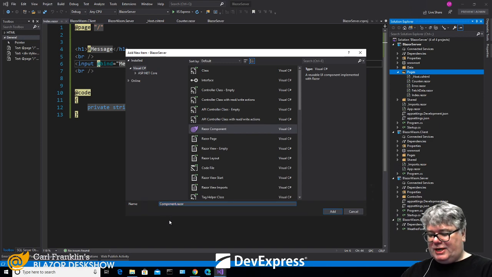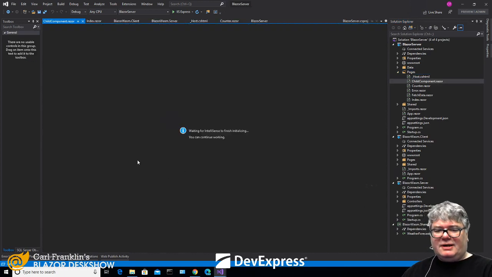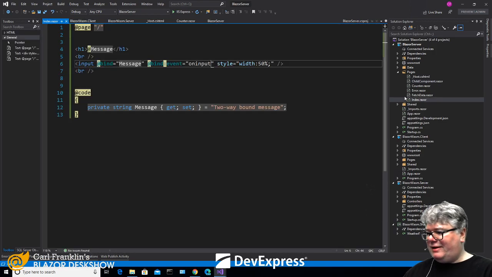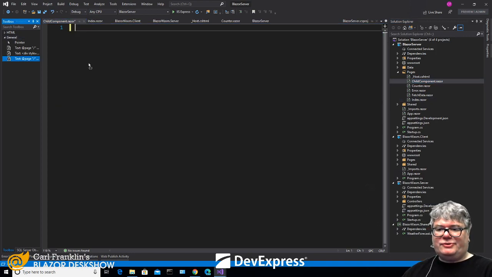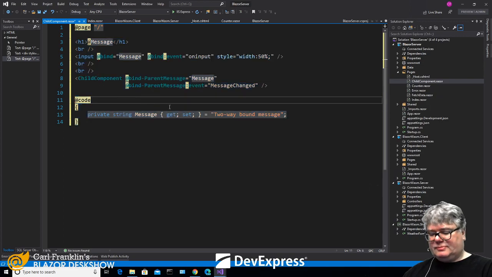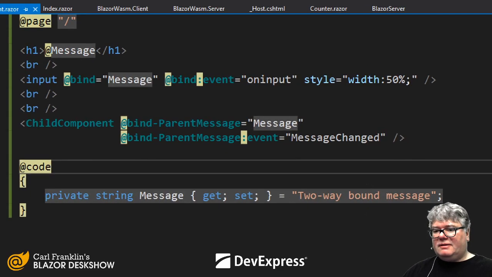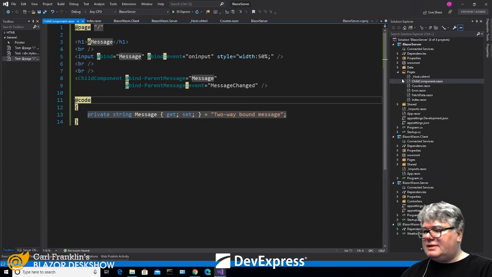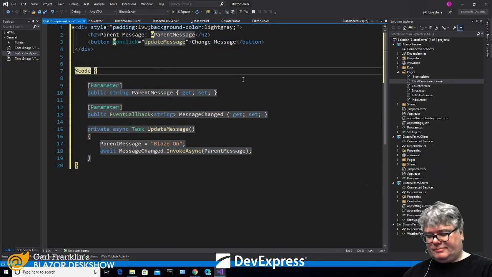So I will call this child component.razor. Now here's another undocumented feature that's just going to sit here forever. Just close the file, reopen it. That's the fix. This is all Visual Studio stuff. This isn't Blazor. All right, so let's look at this. Nope, not yet. Let's actually look at the child component. That's the wrong one. This is the one for child component.